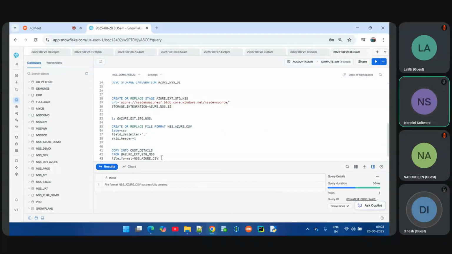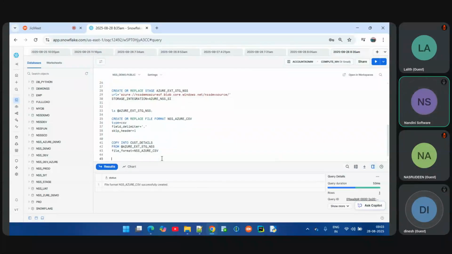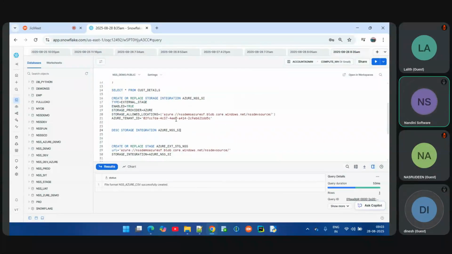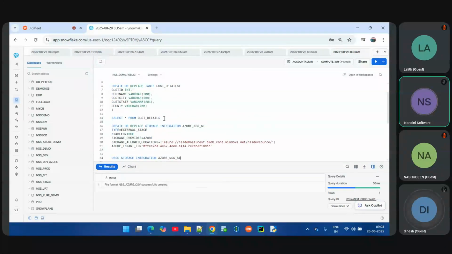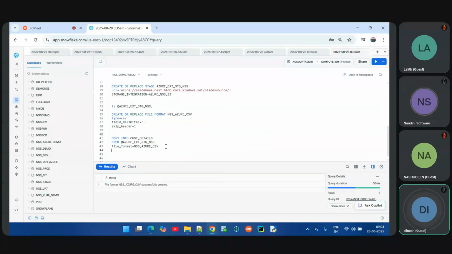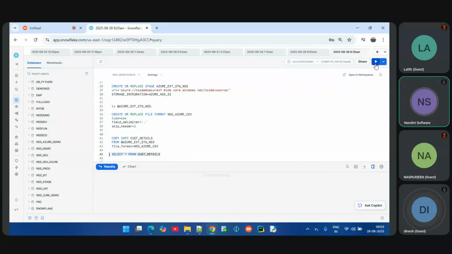Before executing, let me check my table data. It has 0 records. Let me verify it one more time. Let me execute it. My data is 0. Let me check it.